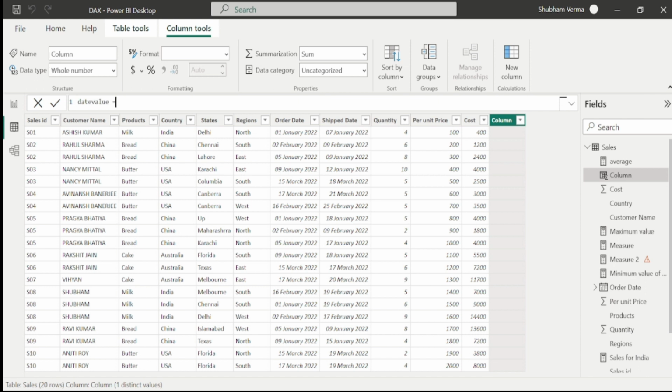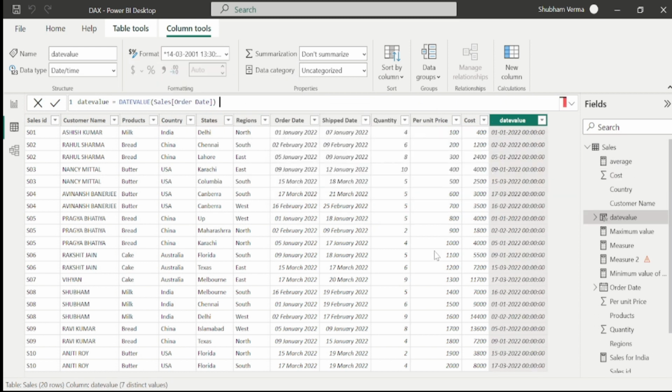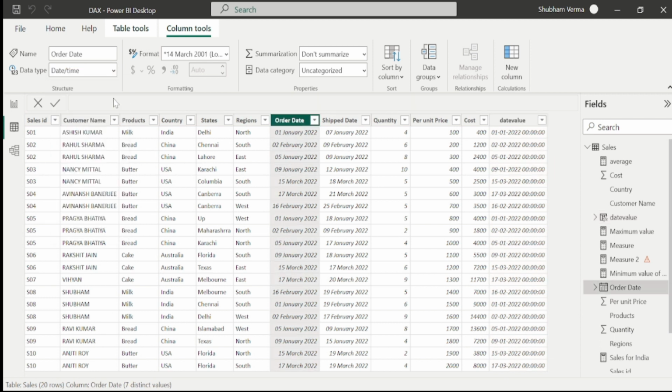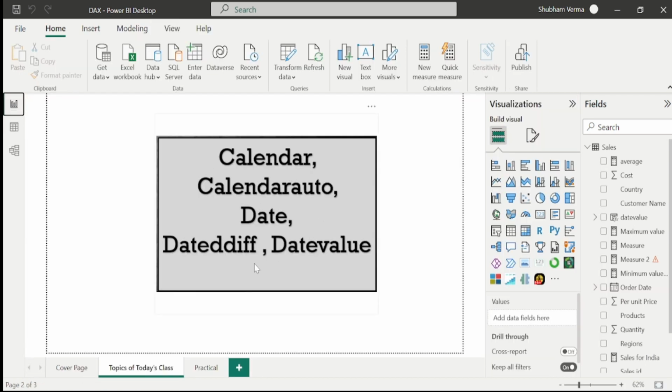And now I will write my DATEVALUE DAX function. So here is only one parameter guys, which is date text. I will enter my order date and close the bracket. Here we can see guys, it converted into date plus time. So this function is only helpful to convert date as well as time. Here you can see guys, the data type is date and time. And if you click on this order date, the data type is also date and time, but it is not displaying any time like this. So I hope guys now you have a better picture about these date and time functions.